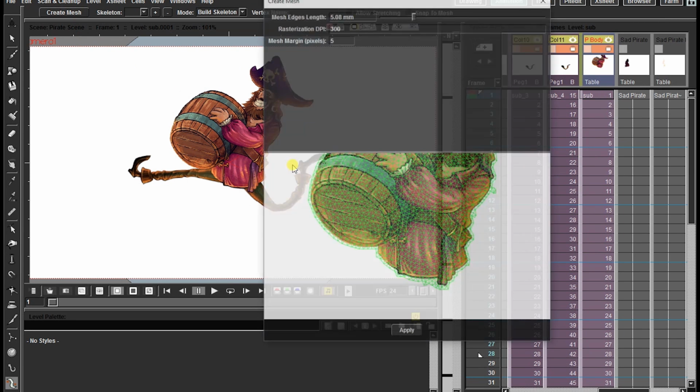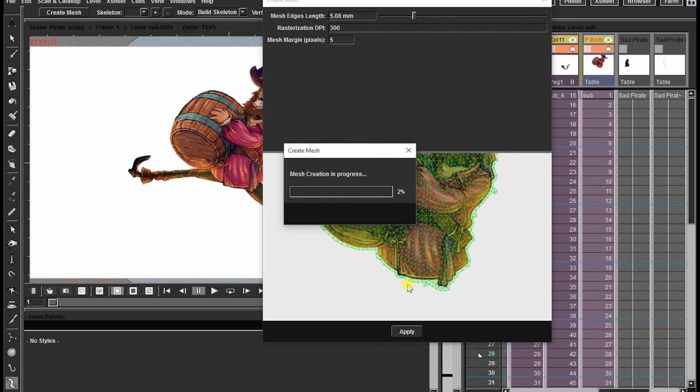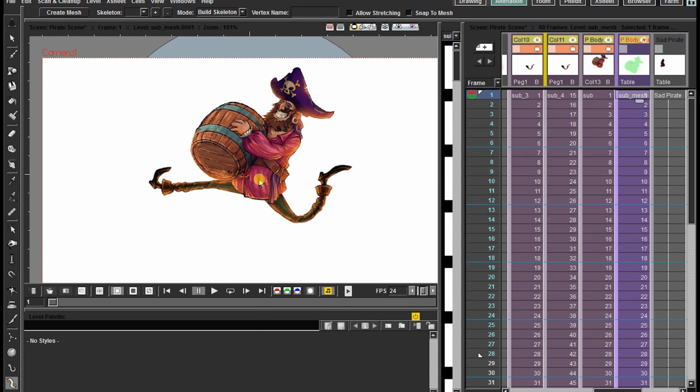Going back to the X sheet, I'll select the pirate body layer and I will add a plastic mesh in it.